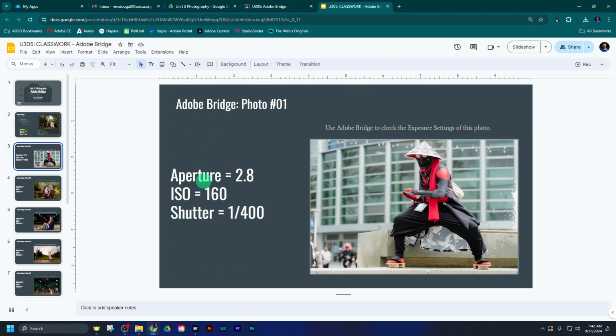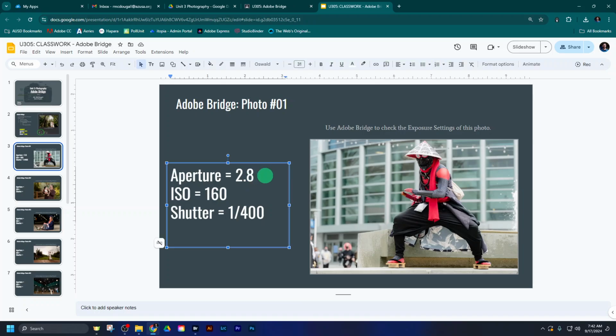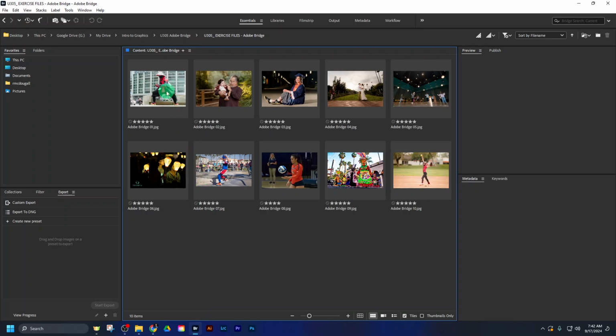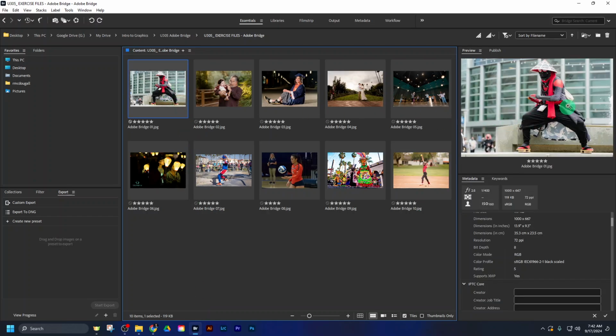So for example, let's go to this first one with Samurai Spider. Oh, and I already have them right here. So let me just go over that real quick. All right, so what you're going to do to tell me is go to Bridge and simply click on the photo, and it will pop up over here on your right side. And this is the little metadata tab right here that I'm talking about. And all that information is already right here.